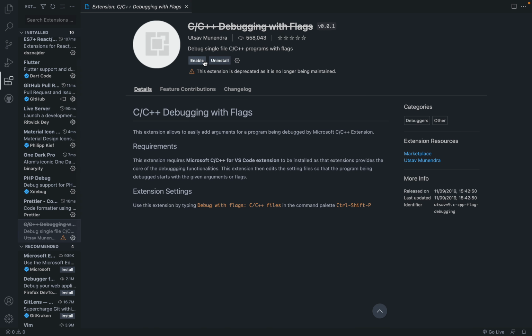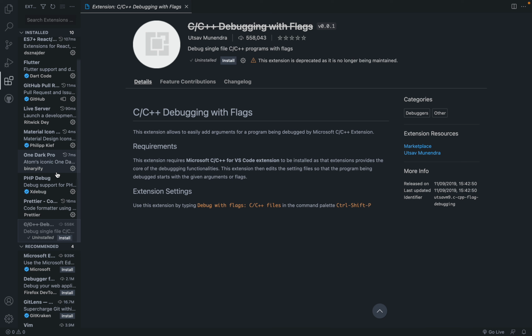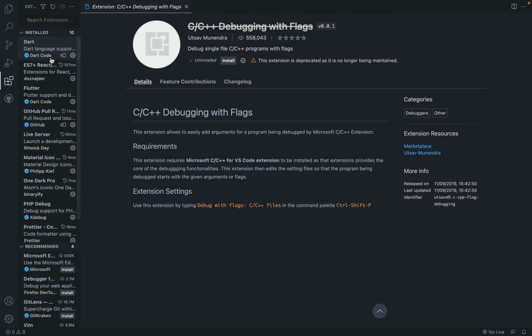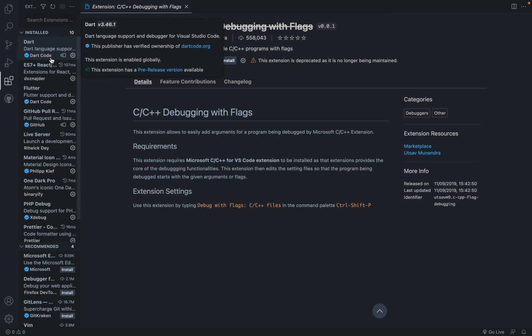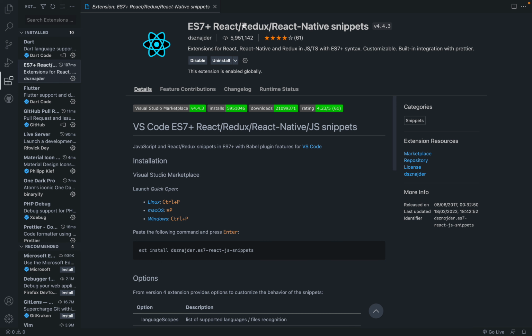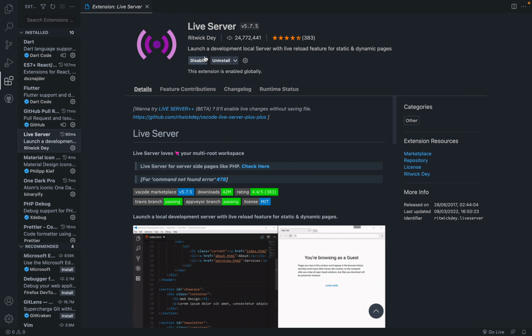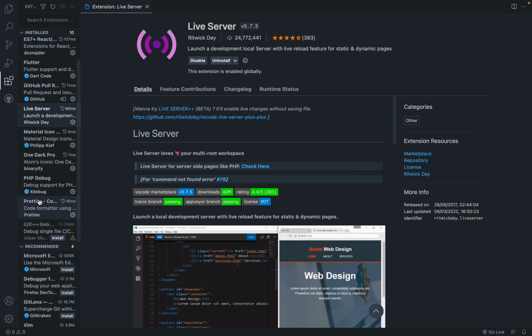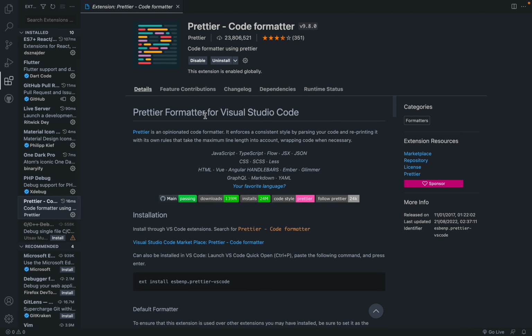It's awesome, actually. These are the three major things you want to install. The first one is ES7, the second one is Live Server, and the third one is Prettier.